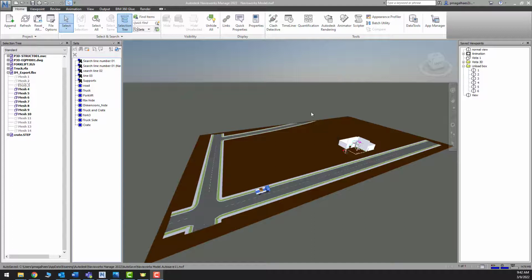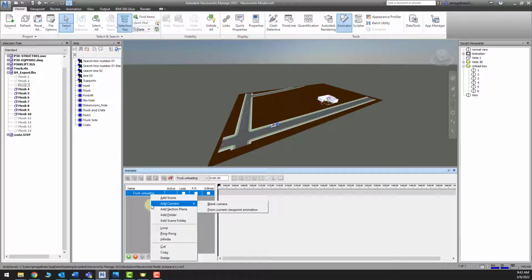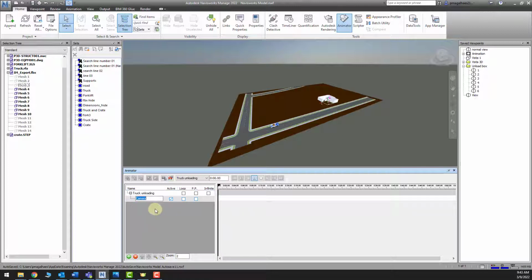To create an animation now, we go to the animator on the Home tab, and we select animator. We have this blank page, and to create an animation, we want to go to the bottom left and select Add Scene. We'll give our scene a name, we call it Truck Unloading. The first thing that we'll do is select the scene, right click and add a camera, and select blank camera. For the camera, we can just leave the name as camera.